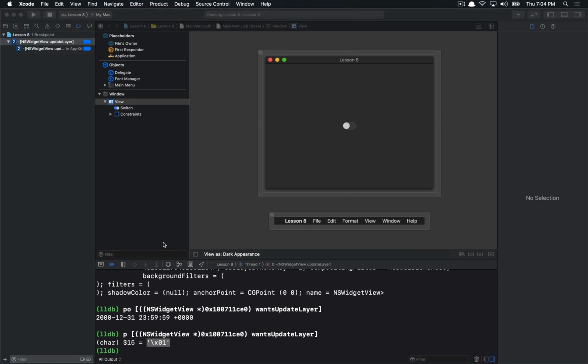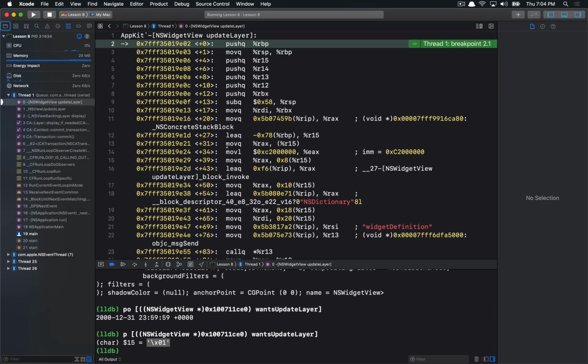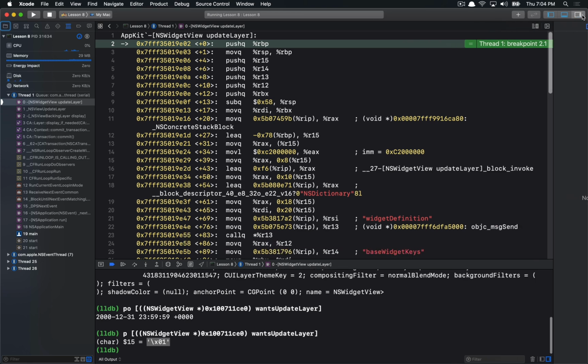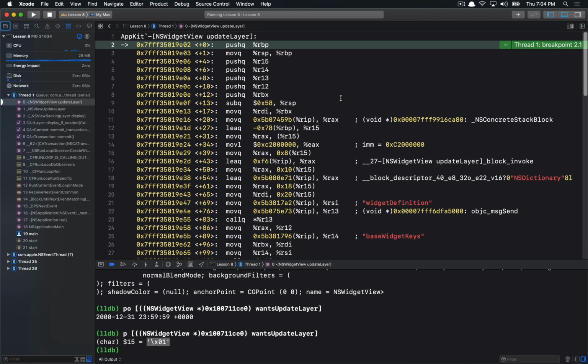And if I go back to the application, I'm immediately going to hit our update layer pass because it's trying to draw a new state. So here we have update layer, and we can determine a lot from looking at the disassembly.